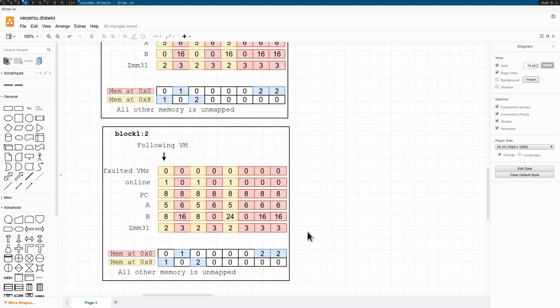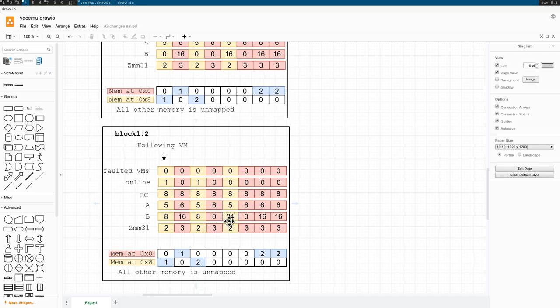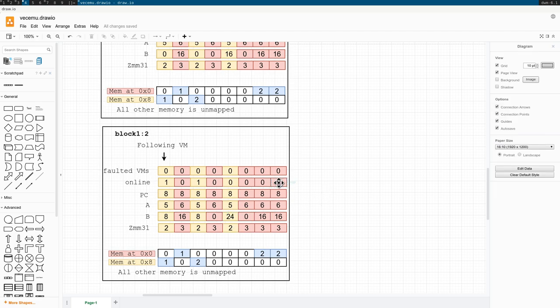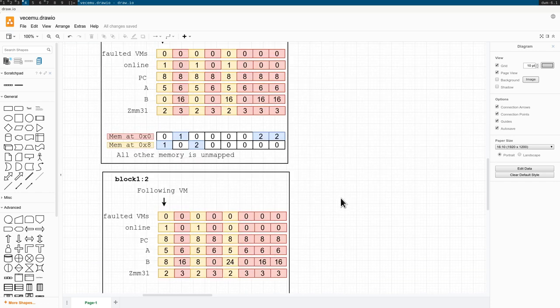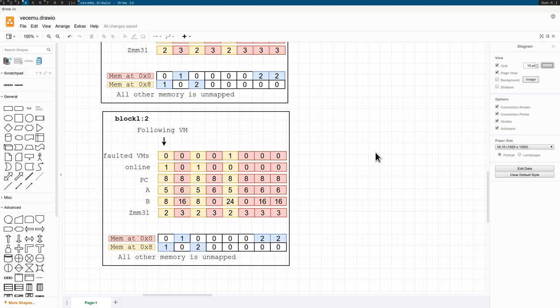So, updating the mask is already done. This VM gets masked off. That one got disabled because it dereferenced 24, which was an invalid address, and that causes a fault. And so that got masked off. That's another position where things are getting masked off. Now, that one's a special one because that one gets a 1 for faulted VMs.